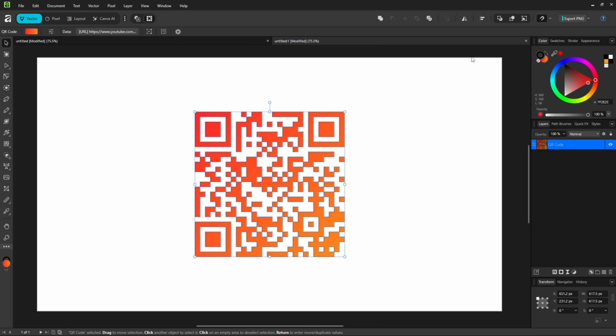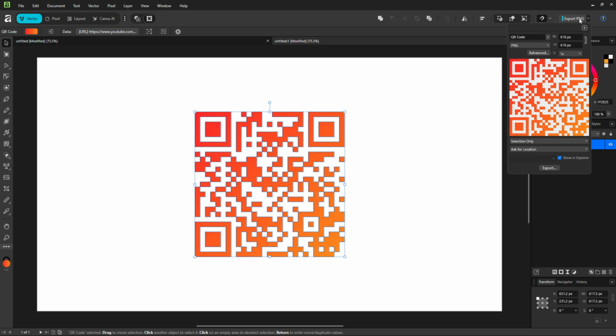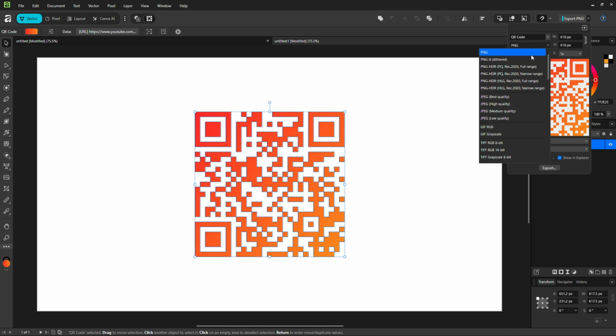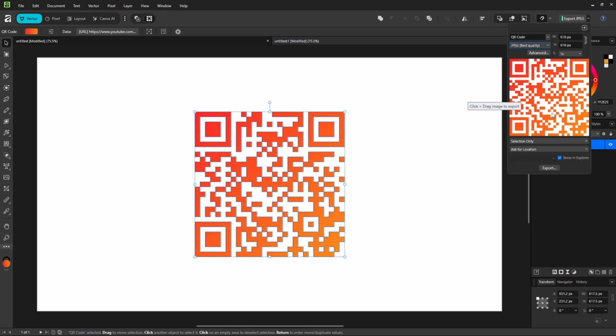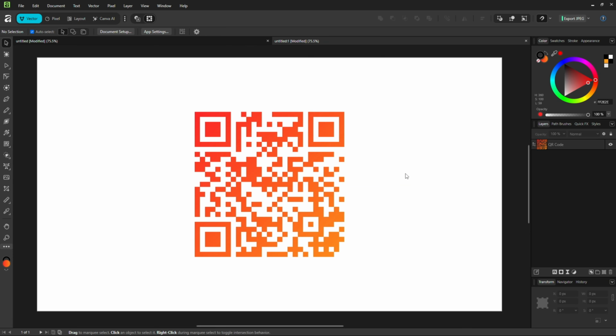Once it's done, export the QR code. I'll use JPEG for this example. And that's it. My QR code is ready to use.